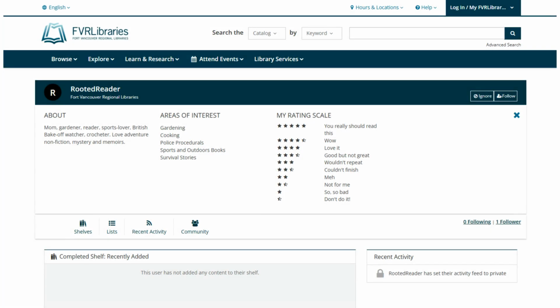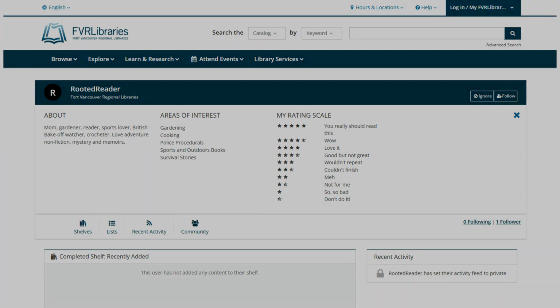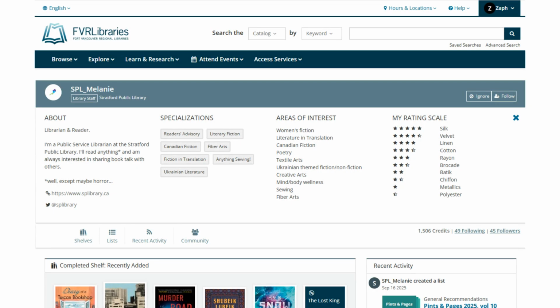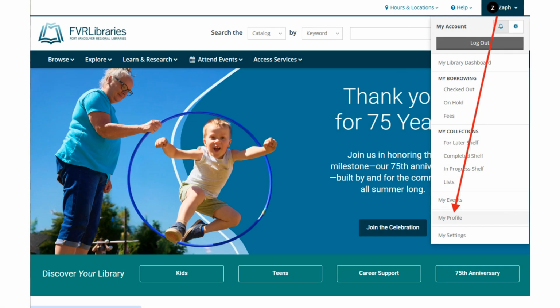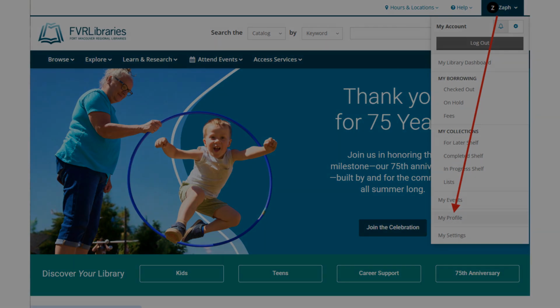First, I'll show you your profile. Here you may share information about yourself, areas of interest, and even a personal rating scale as this person has done. Or as this staff person has. Notice staff can also list areas of specialization. To do this for yourself, log in and go to My Profile in the User menu.